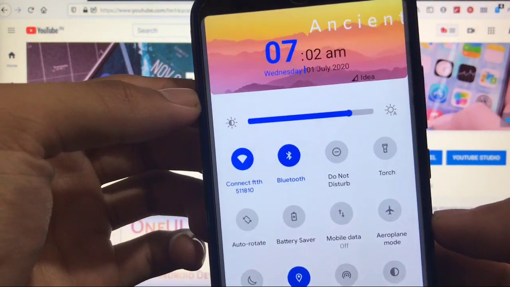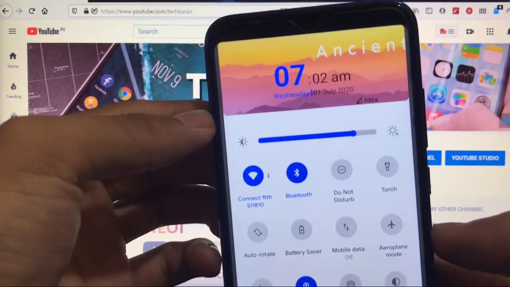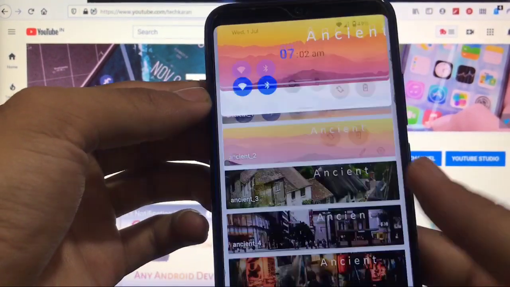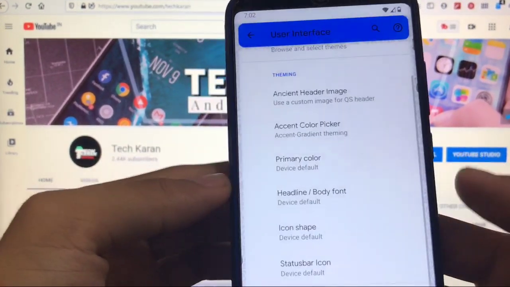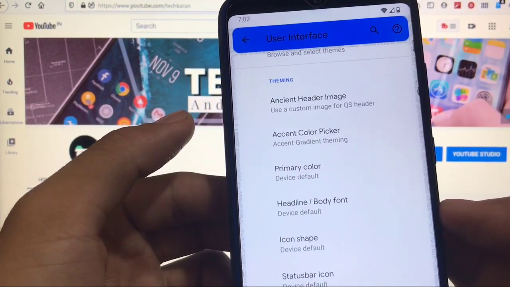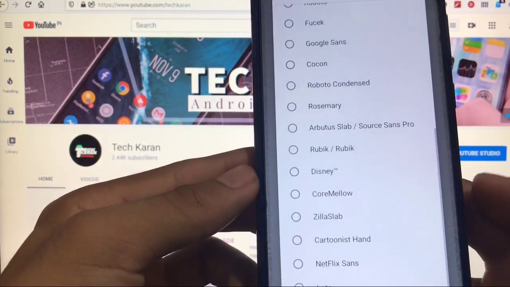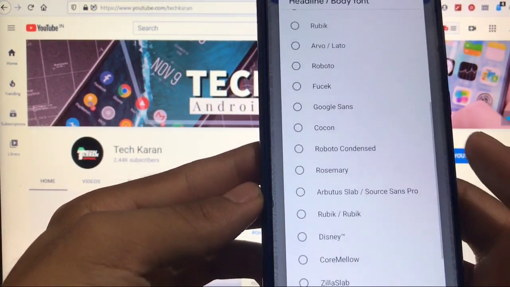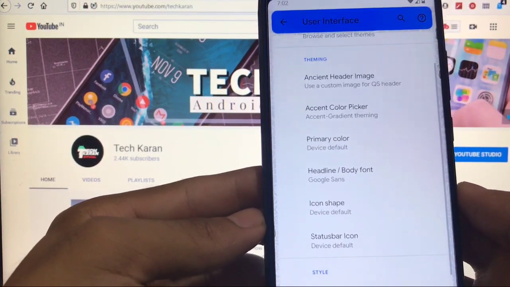This is a very interesting thing, and I didn't get this kind of great UI without even customization in any other custom ROM. And this is pre-installed. This is very interesting, and there are some other options to customize these things. You have the option of accent color picker, primary color. You also have the option of fonts. There are a lot of font options available. Go for it and customize your device like a pro.